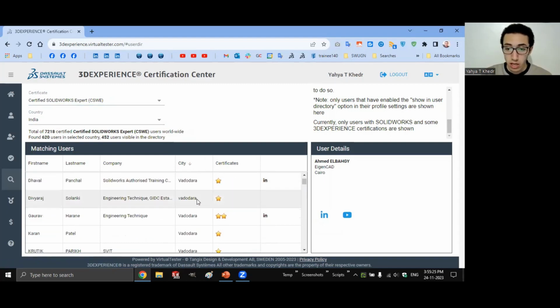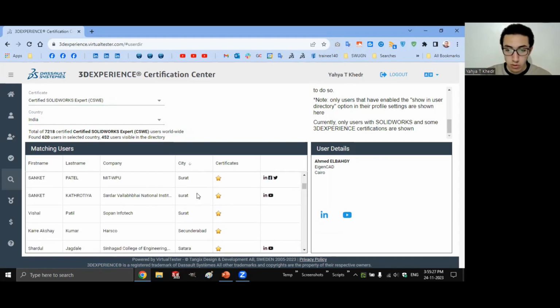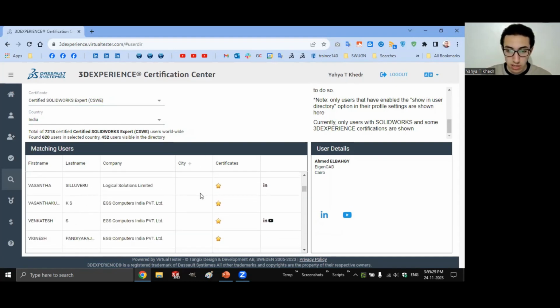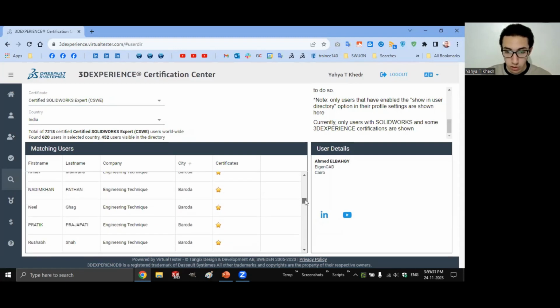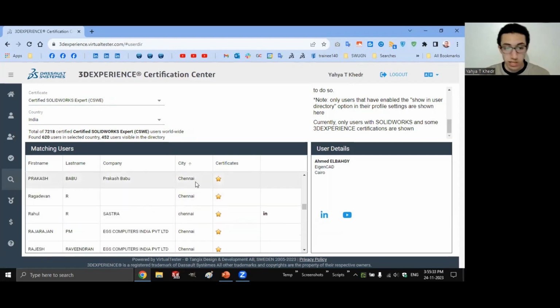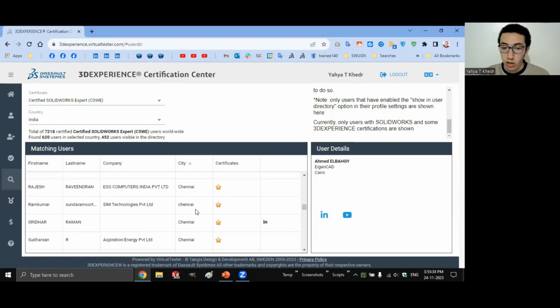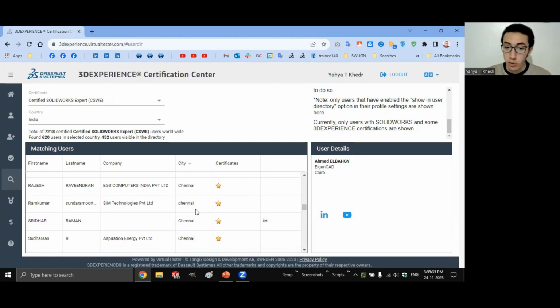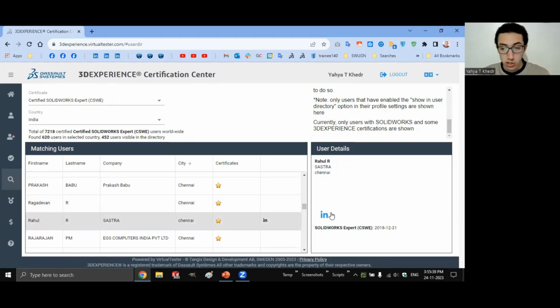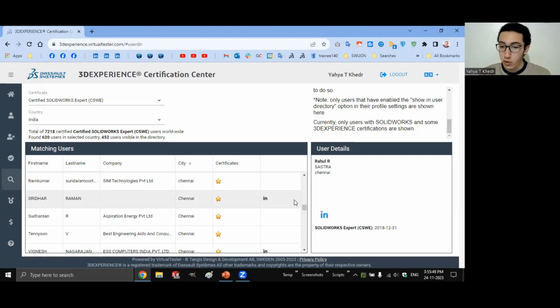Let's sort it in ascending order and see if there's anyone from Chennai, for example. So yeah, as you can see, a couple of CSWEs from there. This person has already got his LinkedIn profile over here, so I can reach out to him. But the other people, I'm going to have to search for them, and it's not going to be that easy if you're not presenting yourself in a good fashion, as you can see over here.